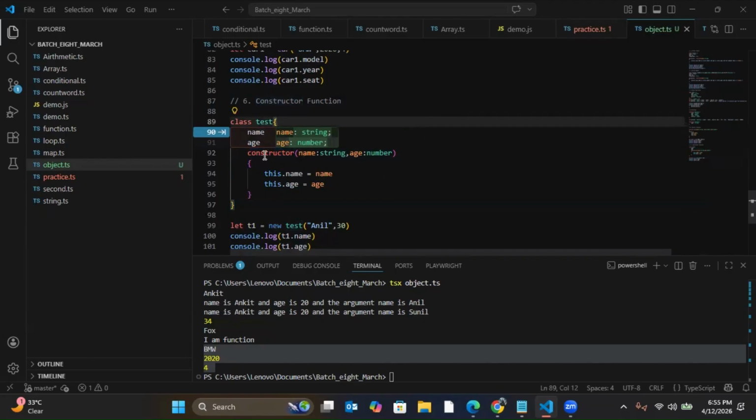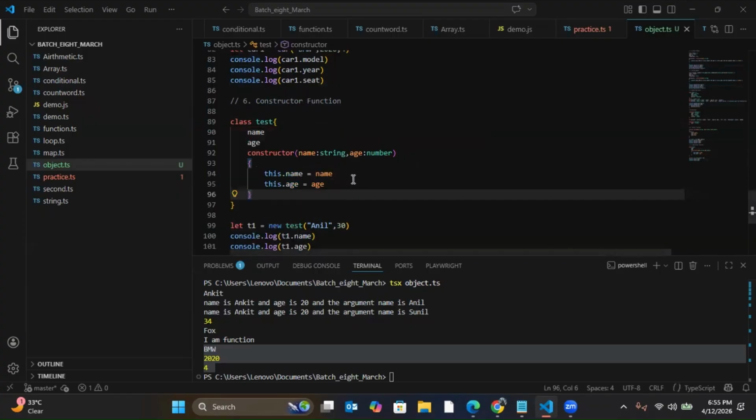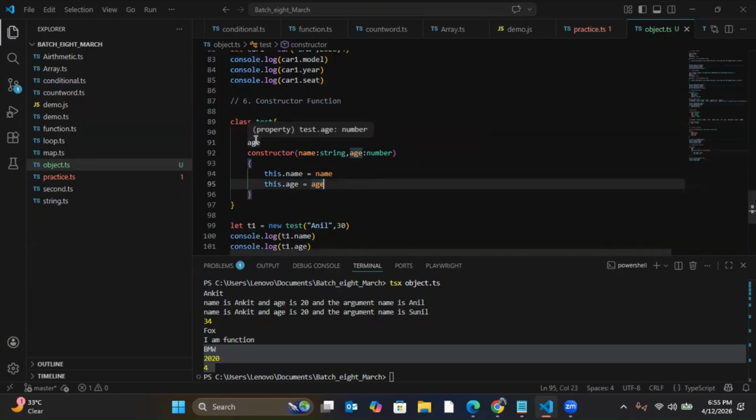So what I have done here, constructor name and age, and I'm giving this dot name. This dot name means what? This name. See, I have given name and age as two data members. Now constructor name string, age number. String is the type of this name. Number is the type of this age. So when I'm giving Anil 30, Anil will sit on this name, 30 will sit on this age.